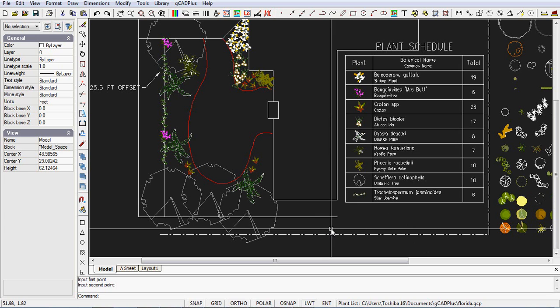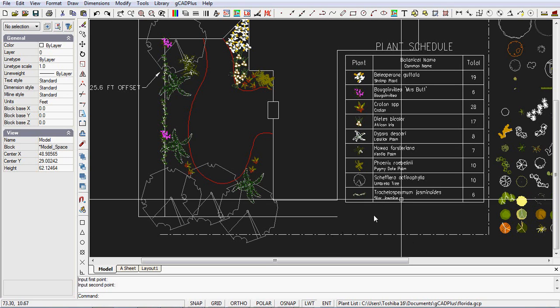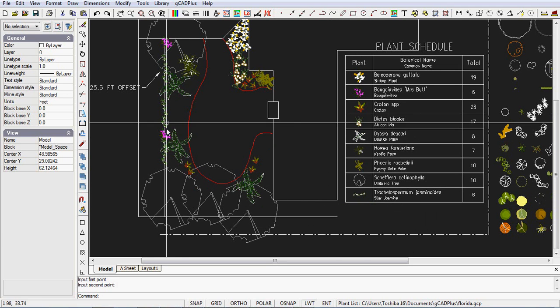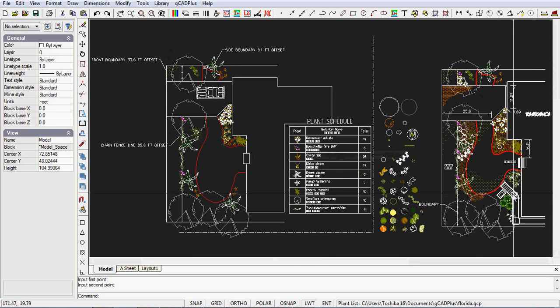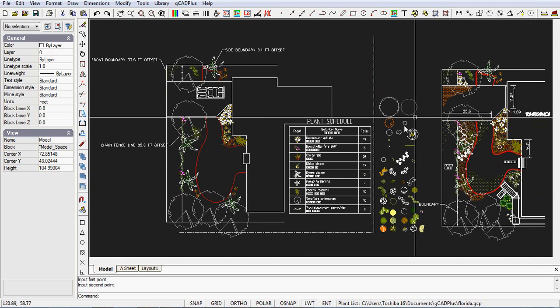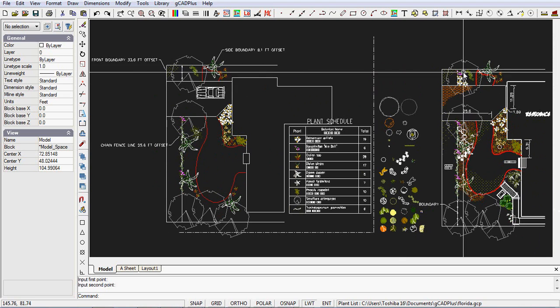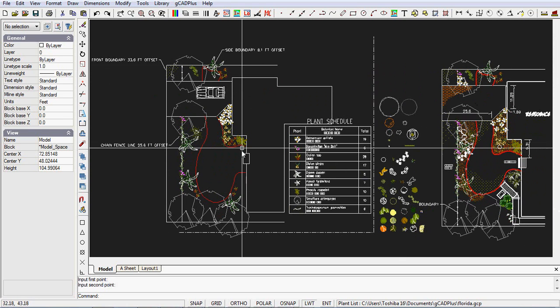So can you see that the automatic counting and plant scheduling is a really neat and nifty tool? You might wonder why this pink symbol here represents a bougainvillea, and there's 6 in the design. Don't forget, if I right click and zoom extents, I've left a duplicate of the design over there. So it's actually counting all of the examples of that bougainvillea across both designs.